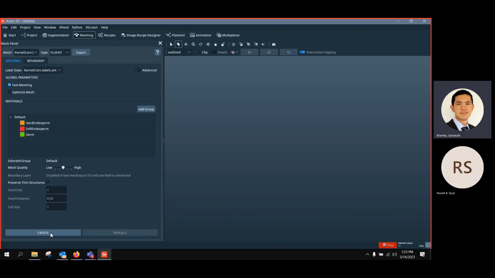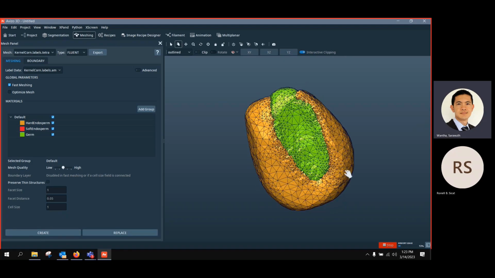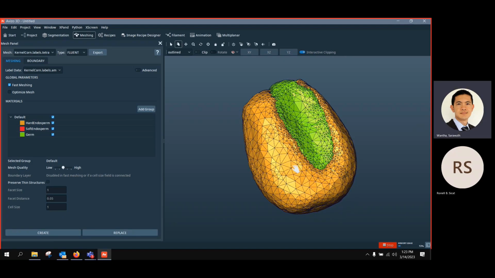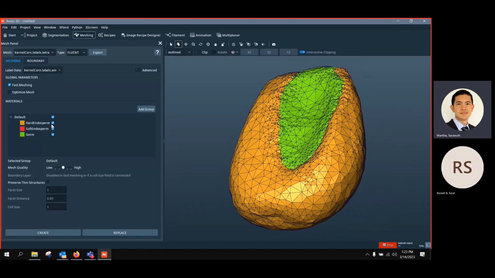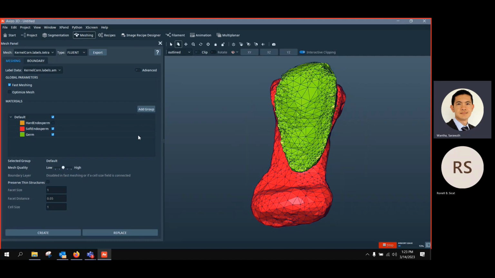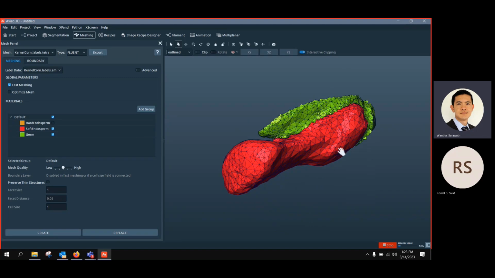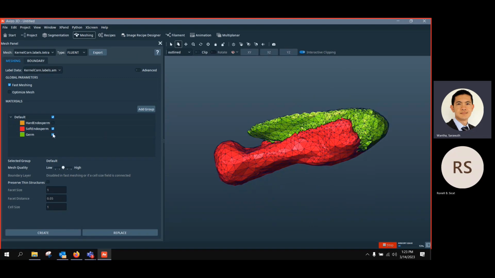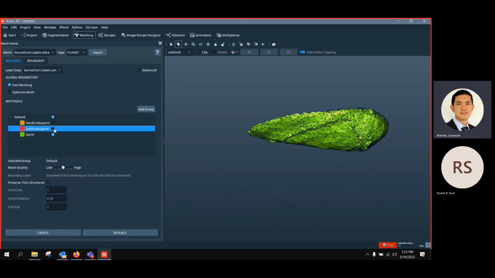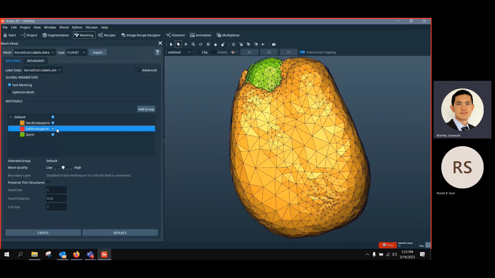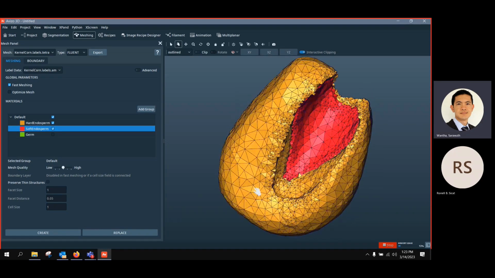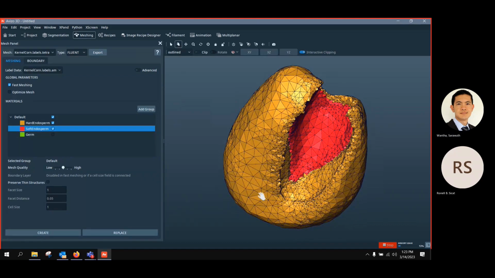So click create, and when you click create, you get this 3D mesh on the right side in the 3D mesh viewer. You can click on each material just to hide it. For example, hide hard endosperm, and you can see only the soft endosperm and the germ. You can also hide the germ, or hide the soft endosperm and overlay them with hard endosperm. Here you can see how this visualizes the mesh.